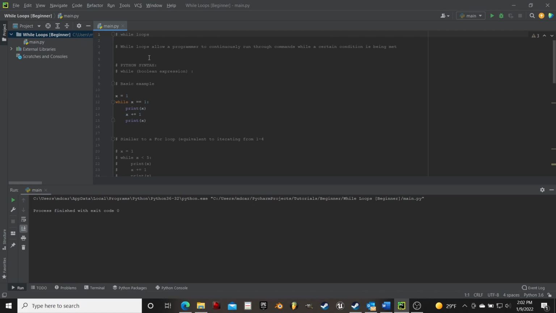Today I'm going to be going over while loops with you. While loops allow a programmer to continuously go over a series of commands that you write based on a certain conditional statement. And as long as that statement is being met with a true value, those statements in the while loop will continue to be run.